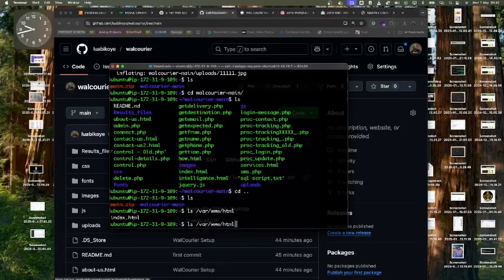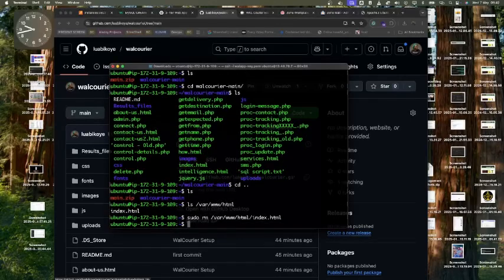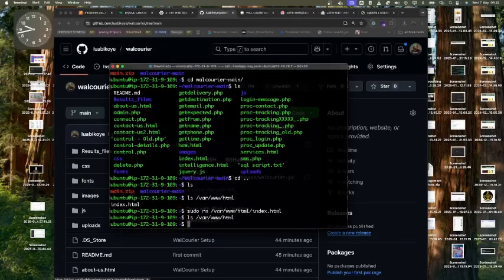I want to delete that file because I won't be needing it, so I'll say sudo rm, because I'll be having another index file coming in there. So if I go back and list that, there's nothing like that there.